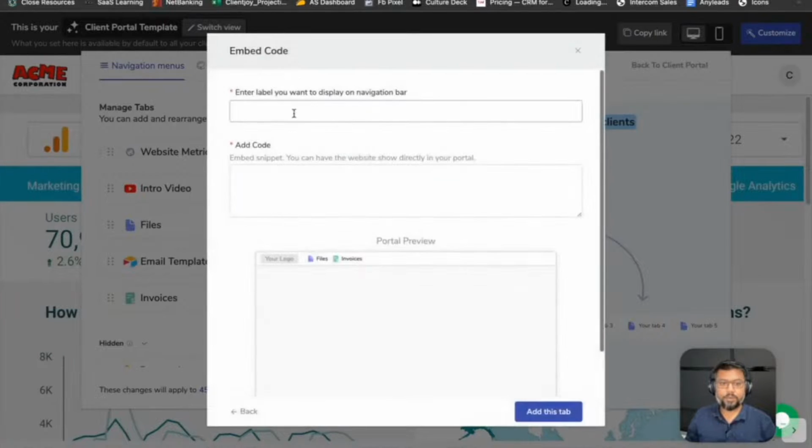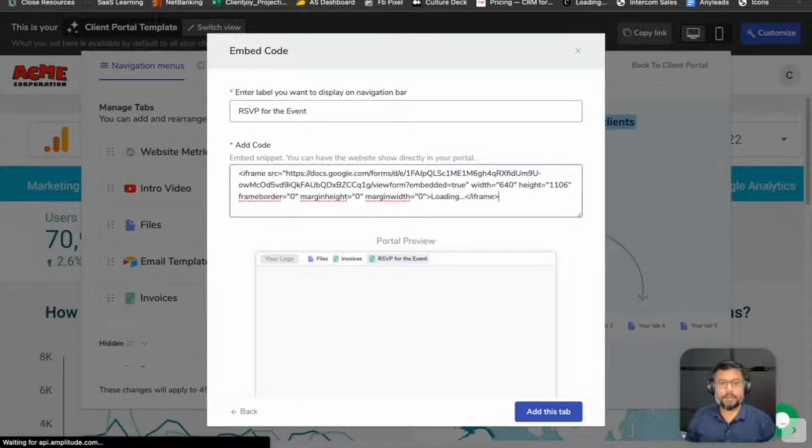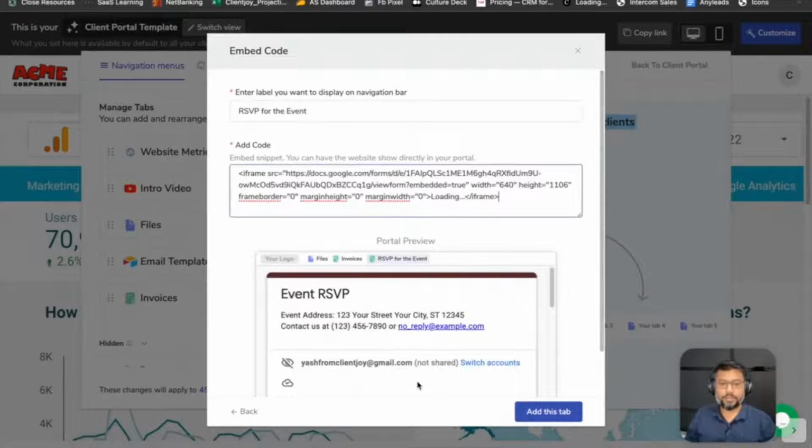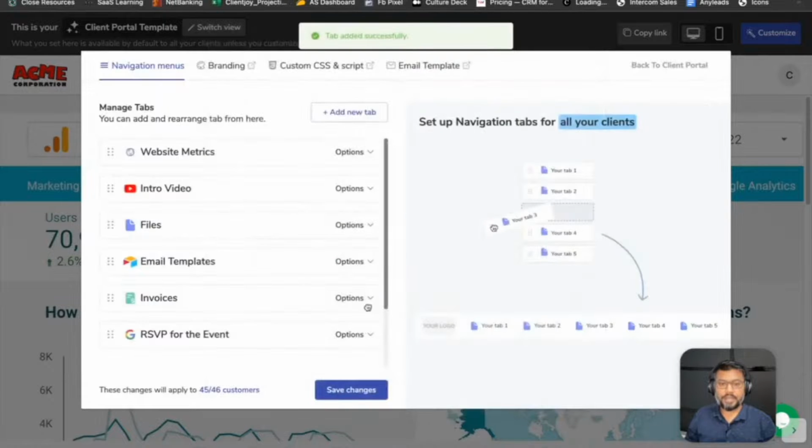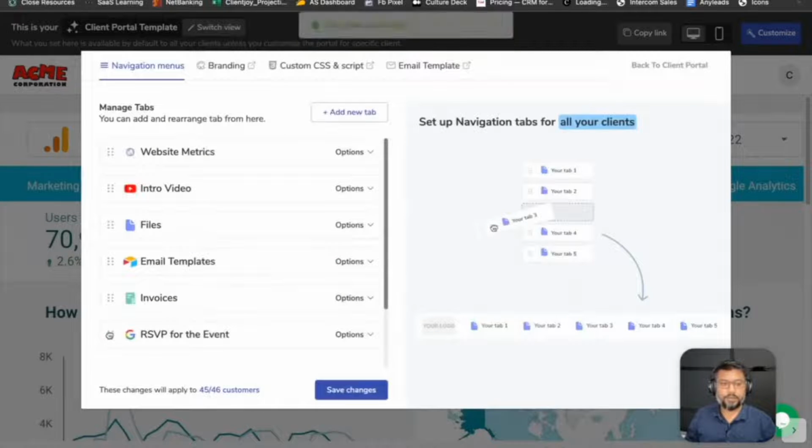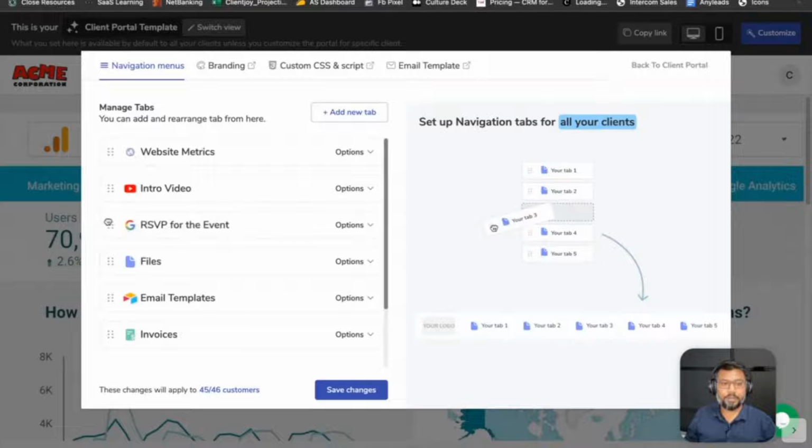I'll say I have an embed code. I'll say RSVP for the event. I'll paste the code. Again, it'll generate a preview for me, and I'll add this tab. And now it is available over here. RSVP is a little more important than files, and so I'll put that over here as well.